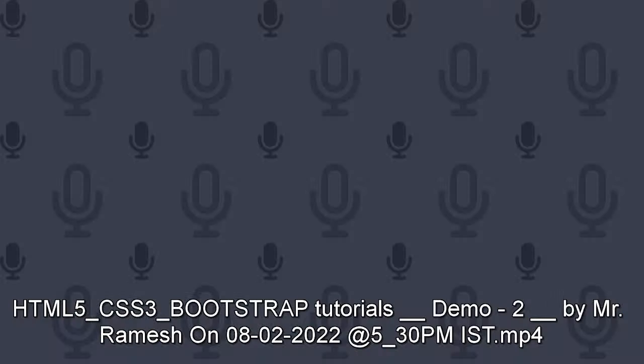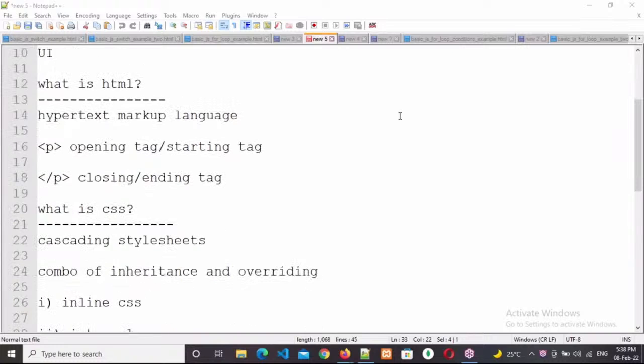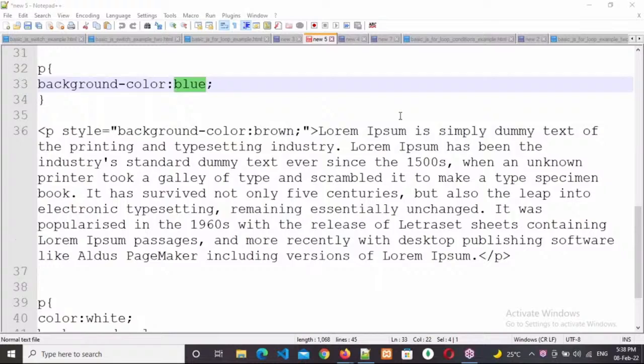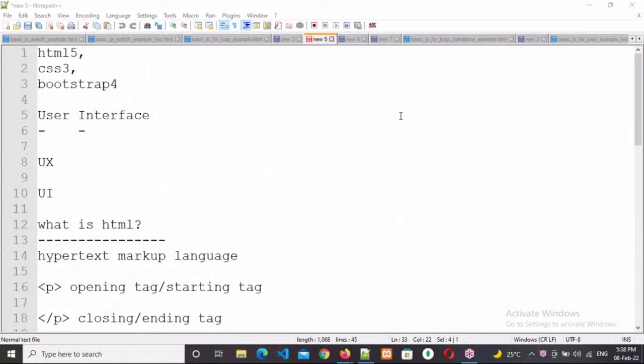Right. So in yesterday's class, we successfully understood the introduction of the technologies. What is UX and what is UI? What is the difference between them? What is HTML? What is CSS? All those things we have understood. That means we have completed only the introduction.